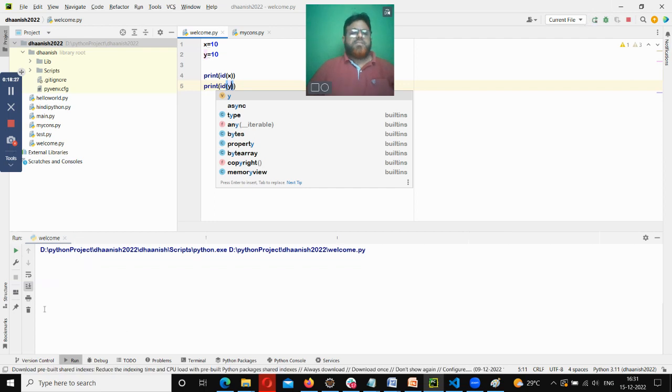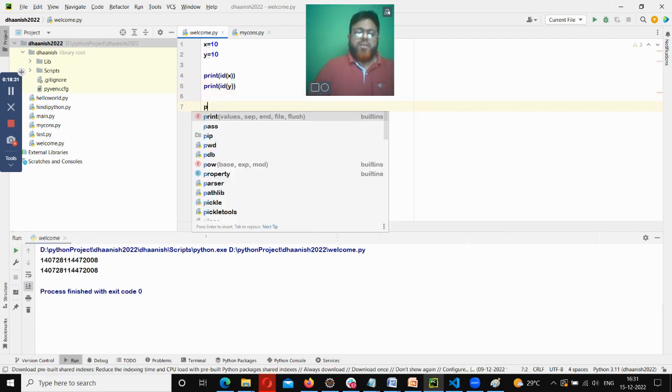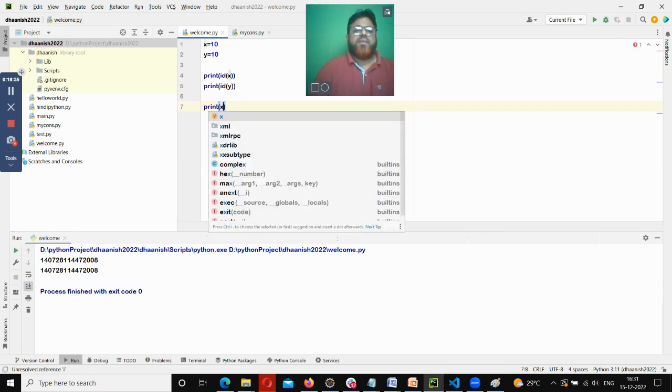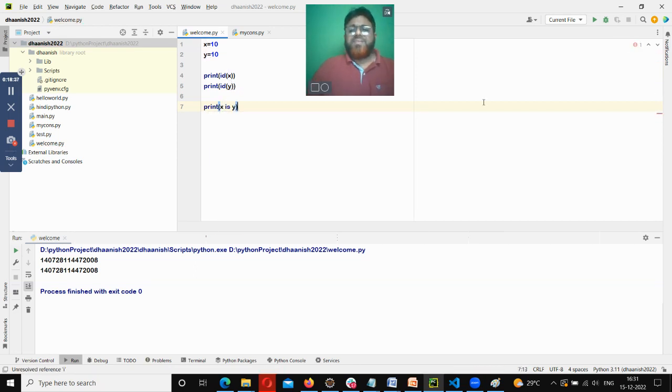So if I do this, this will return the same address. Now if I say print(x is y), please understand it is not going with the value. Even if the value is the same, if the ID is different, it's going to return false. Value is the same, ID is different, so false.